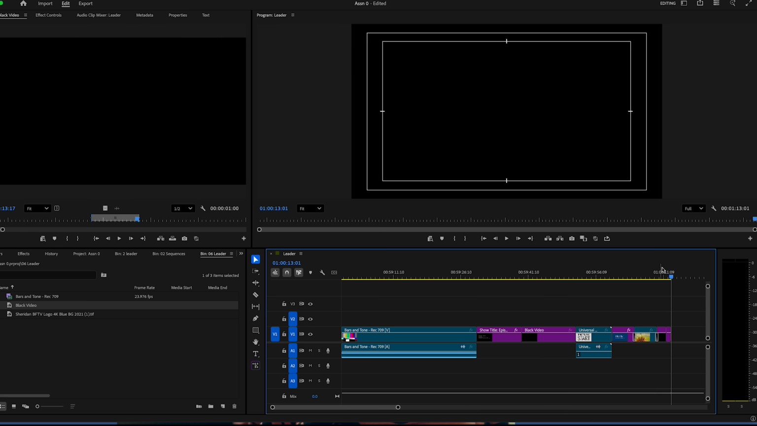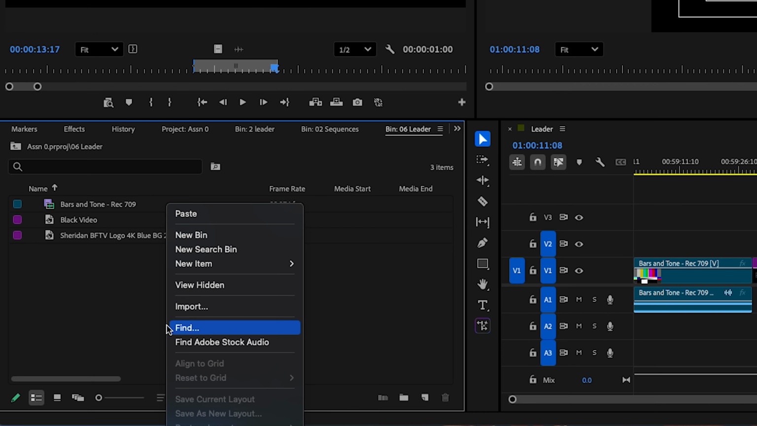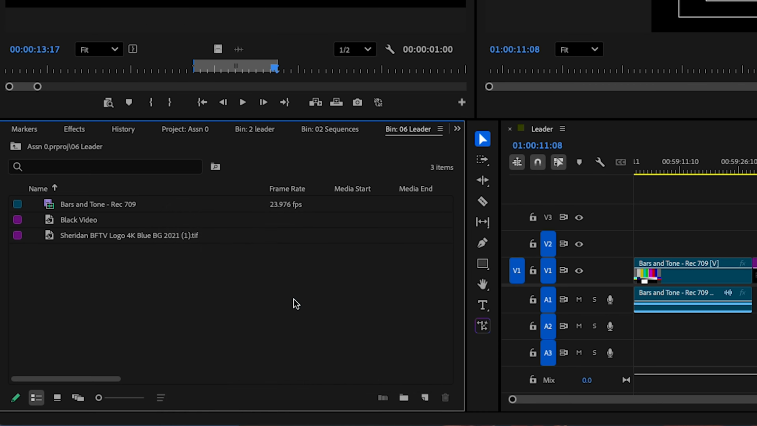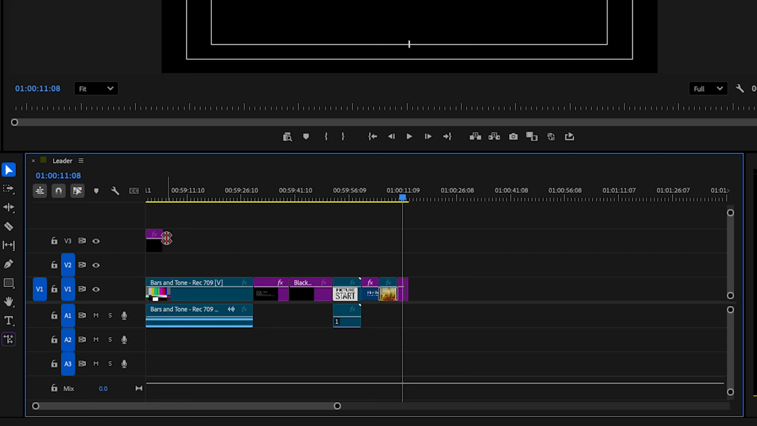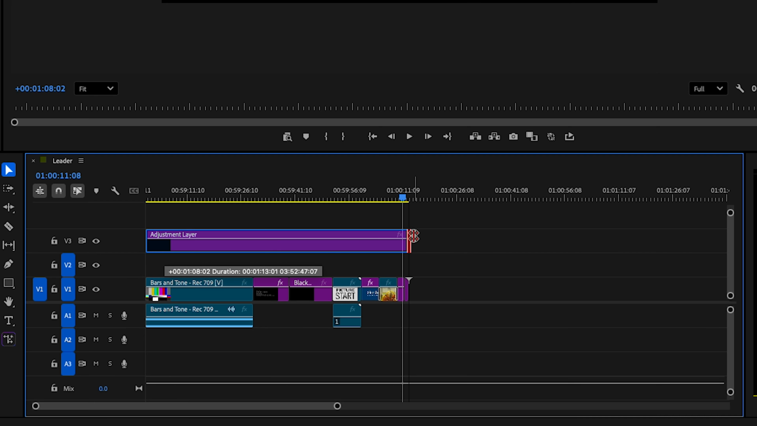The final thing we're going to add is burnt-in timecode. Right-click, New Item, Adjustment Layer. Hit OK. Drag it into the timeline on your top video track. Drag it the entire length of your sequence.